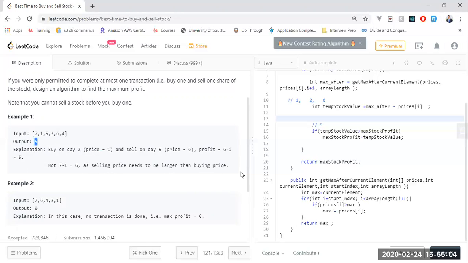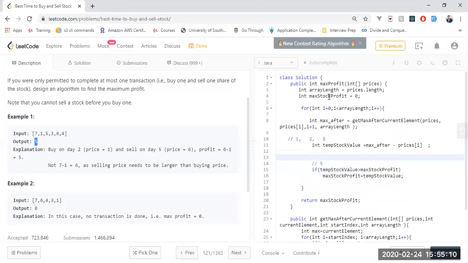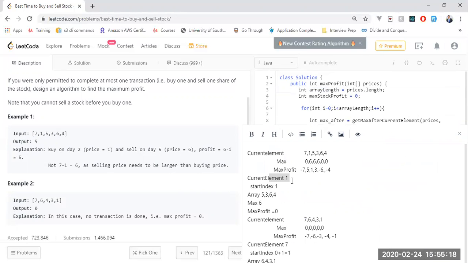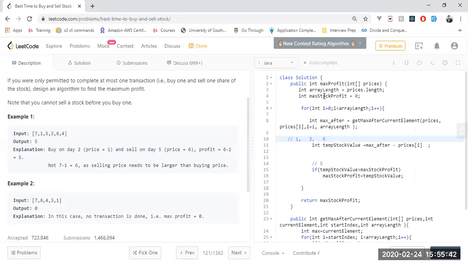To solve this problem, I am defining different variables to keep track. First, the array length. I'm using a current element variable to keep track of which element I am at, the maximum after that current element, and the maximum profit. The maximum profit is initially initialized to 0, as you see over here.